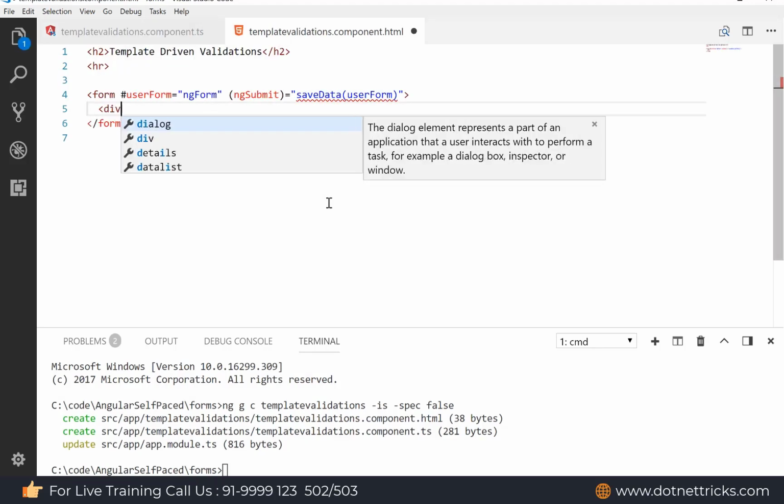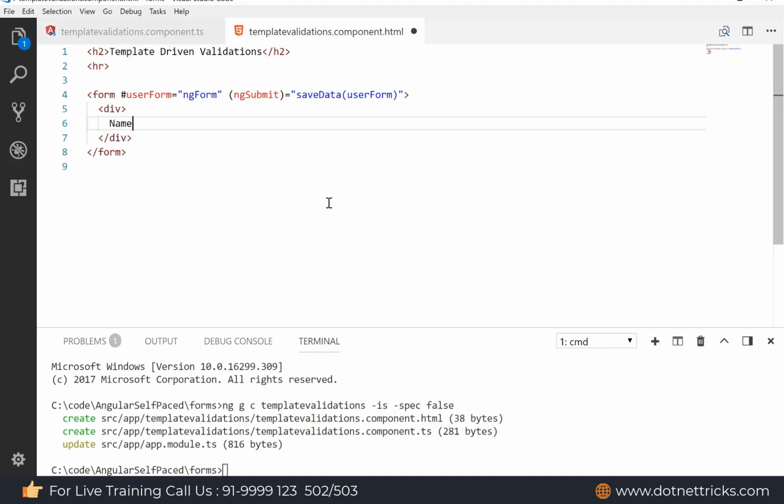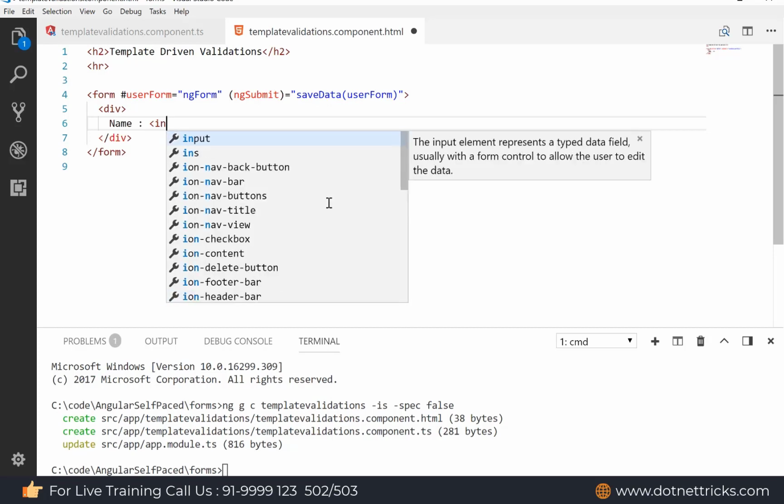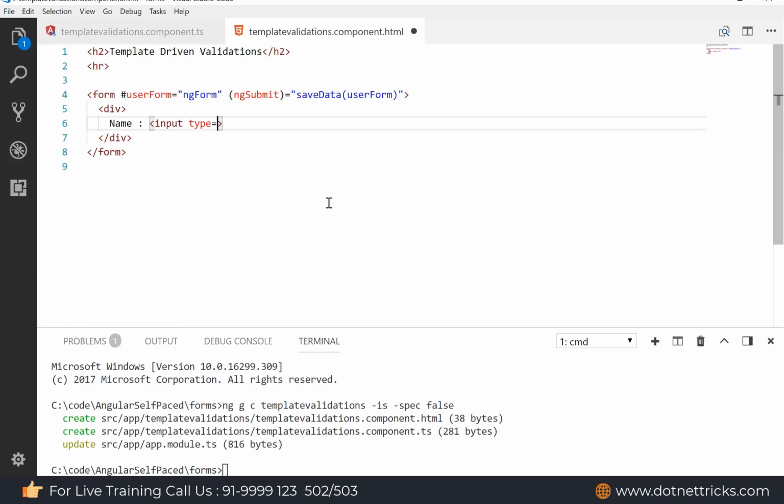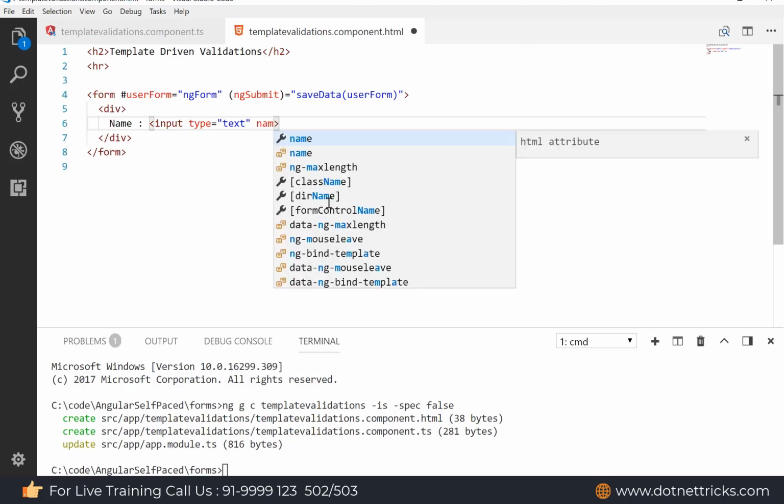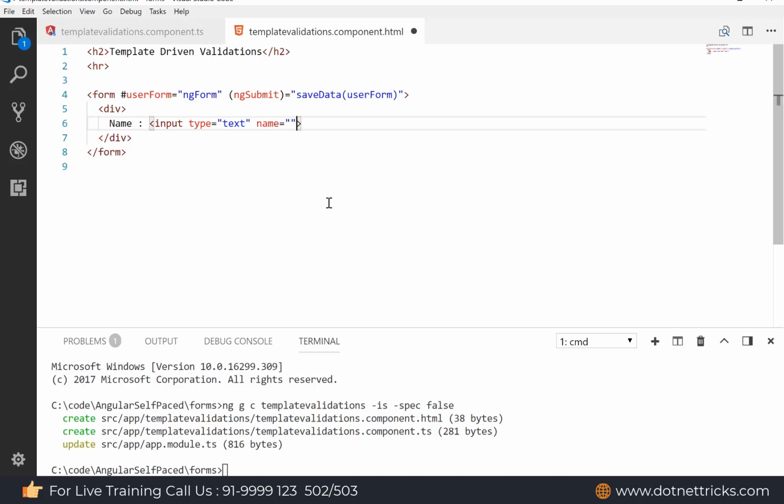Now just define a div for name. I'm adding a text box, like an input type. I'm defining a text box, let's say text. And now just use the name attribute for defining the text box name. I'm defining, let's say name. Define the reference name as well. So as a reference name I'm also using the name, and to the reference name we have to pass ngModel because we are going to use ngModel for two-way data binding.